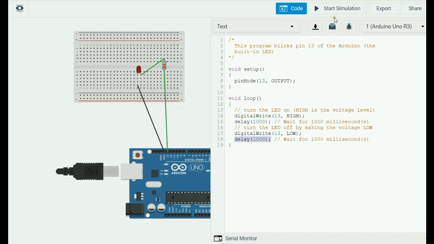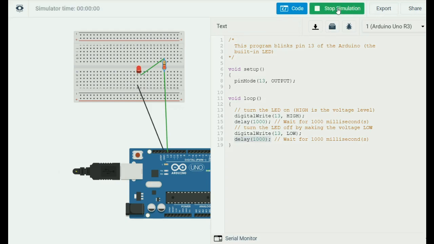So let's start the simulation, run this code, in other words. This is how you run this code. So we'll start the simulation, and you see what happens. By starting the simulation, you see now the LED over here keeps blinking. 1 second is on, 1 second is off, exactly because of this loop over here. So it is as simple as that.